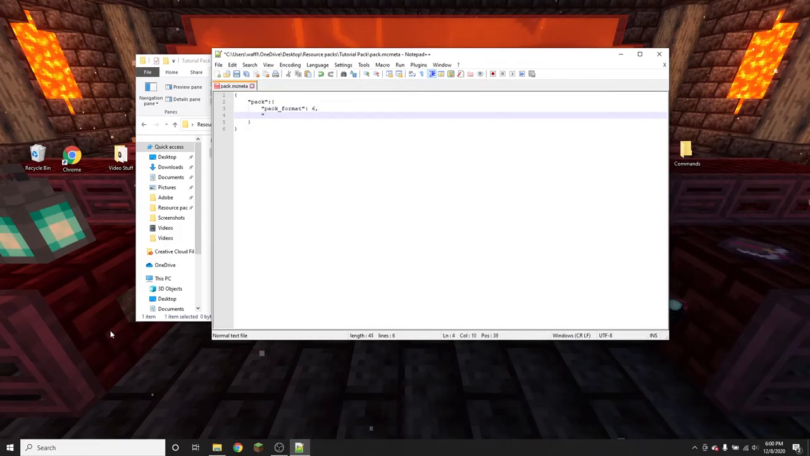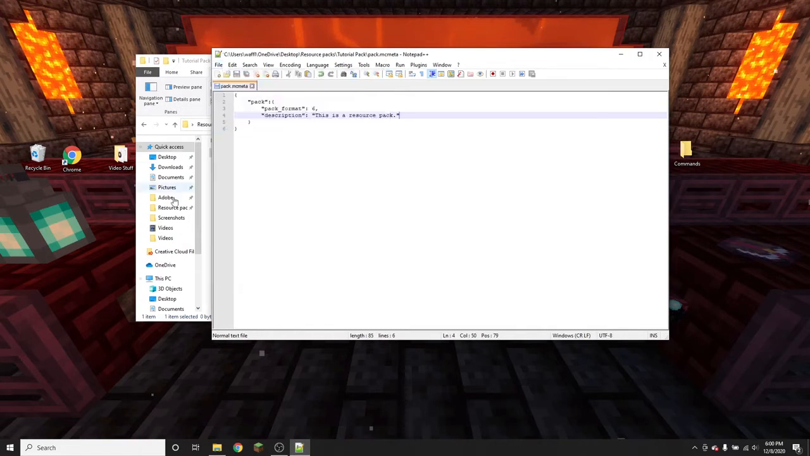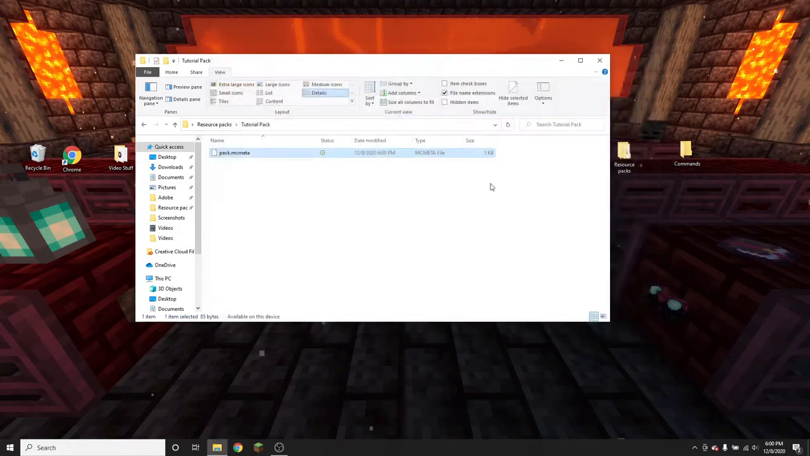And then under here you put, in quotation marks, description, and then a colon, and then in quotation marks again, whatever you want the description for your pack to be when it shows up in game. So I'm just going to say, this is a resource pack, and then go to File and Save, and then you can close this.